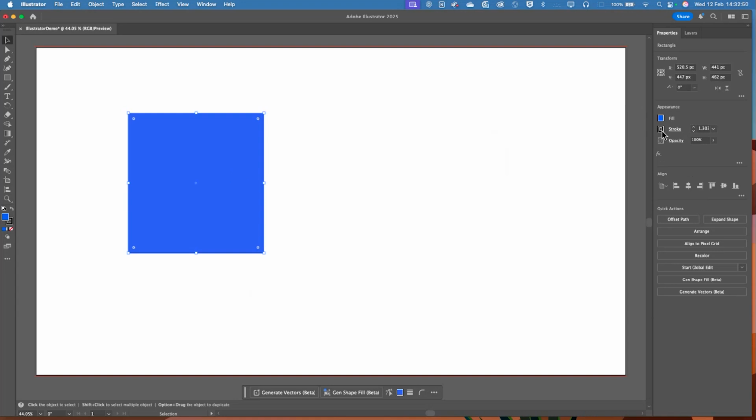And I can do exactly the same for the stroke. And the stroke is the line around the outside. I can remove it if I click on the stroke and just do this red line. That removes the outline. Okay. I can add my outline in whichever color I want. I can change the width of my outline like this. Let's go for something a bit bold.